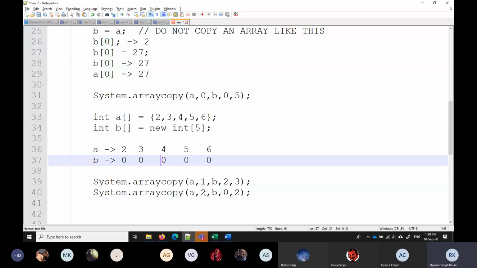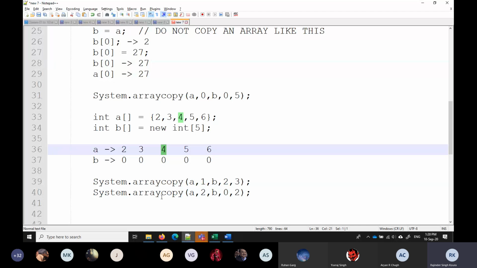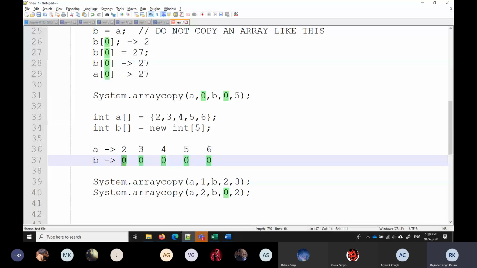It is because we said to start from 2 in the source, so it will start from 2, and in B it will start copying from 0, here. Now only 2 elements are to be copied, so naturally starting from position 2, 2 elements will be copied, 4 and 5. Where will they be copied? At 0 and 1. So the answer will be this 4 and this 5. Now you will get questions like this in your tests or exams. That means I will give you the source array, I'll give you the target array, and you have to figure out what is going to be the situation.